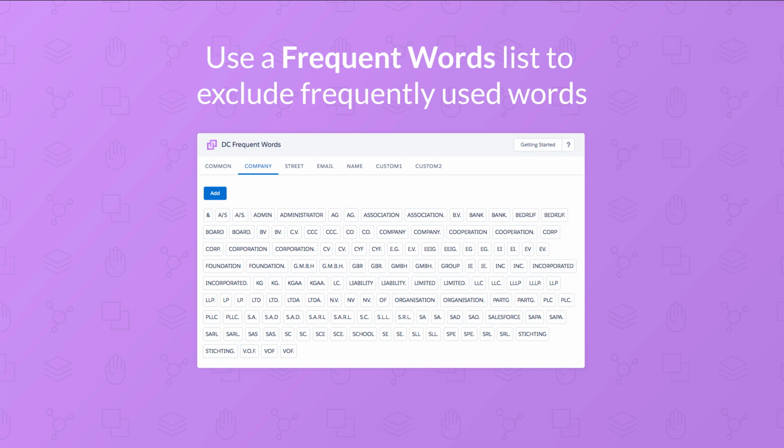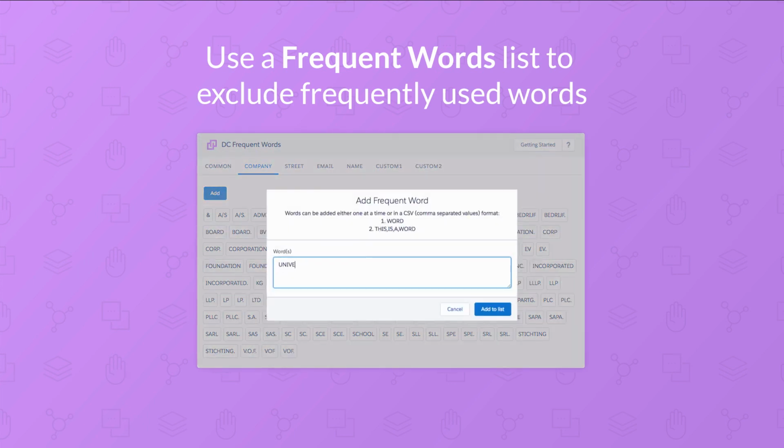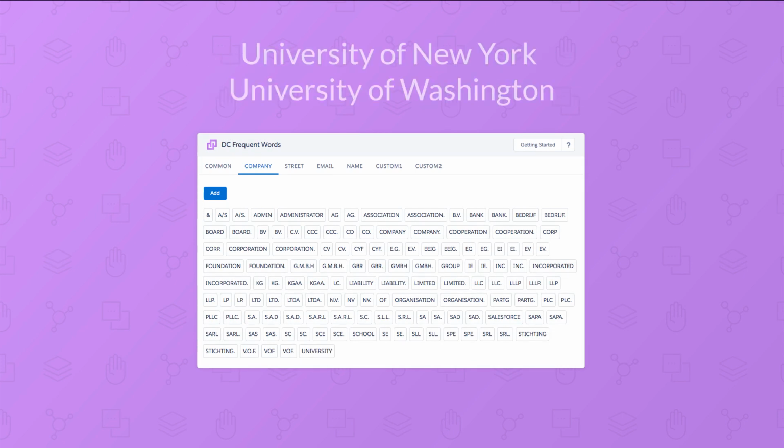So if you're dealing with a lot of universities in your database, it might be a good idea to enter the word university to the list. Then when comparing University of New York and University of Washington, Duplicate Check will only compare New York with Washington and see that it's not a duplicate value.